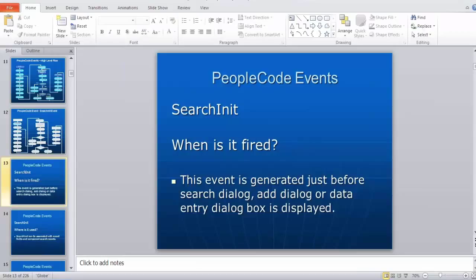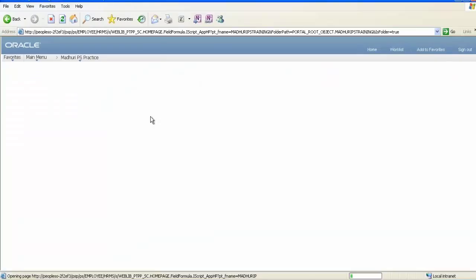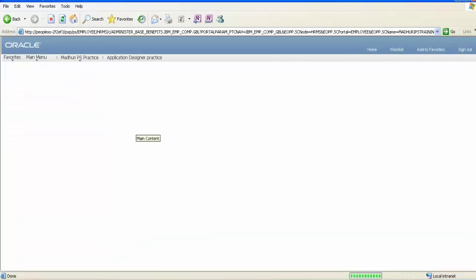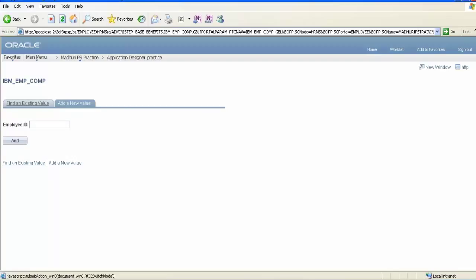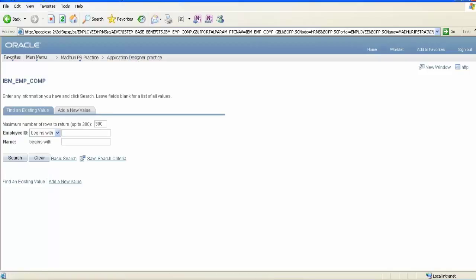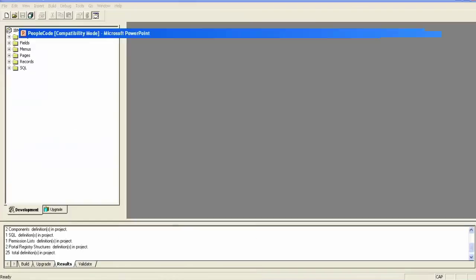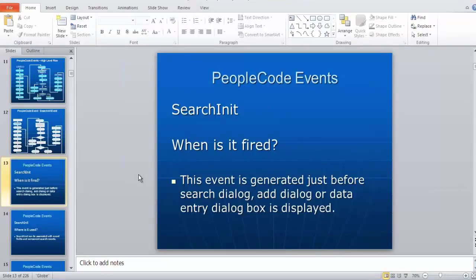That means here it is our component. Whenever I click on here, it's giving me the option to add the data in dialog boxes here. That means all of it we can name as the search page. Now I click on this component link. Before this search page is displayed, this search unit is firing. That's what they are trying to say.